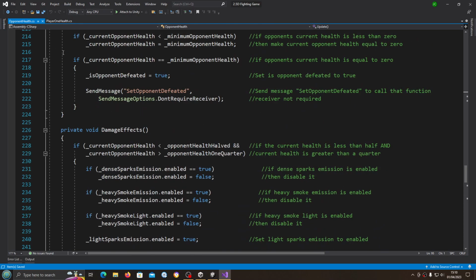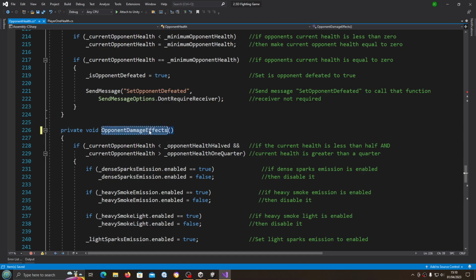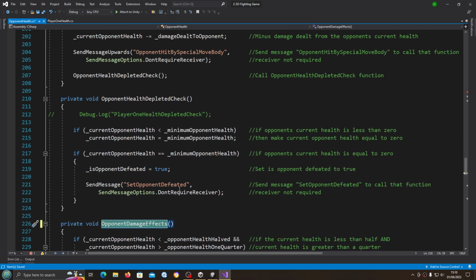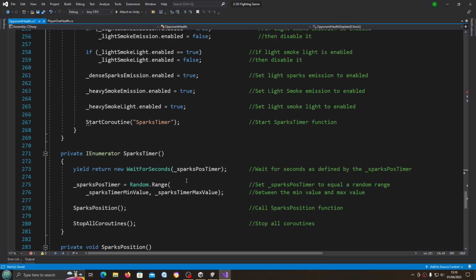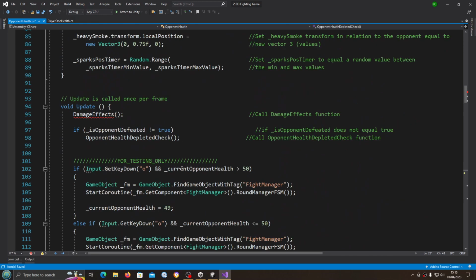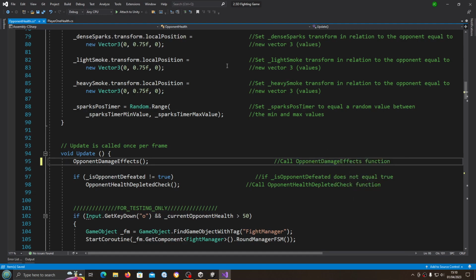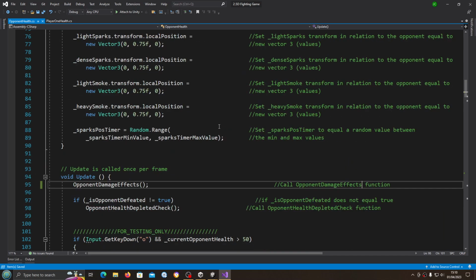So I'm actually going to come into the opponent health. I'll change this to opponent damage effects, and I'll just switch it out here. And we'll leave it there for this video.